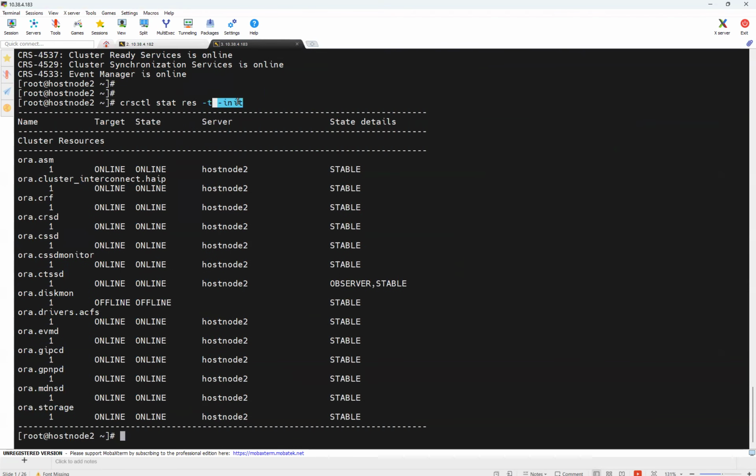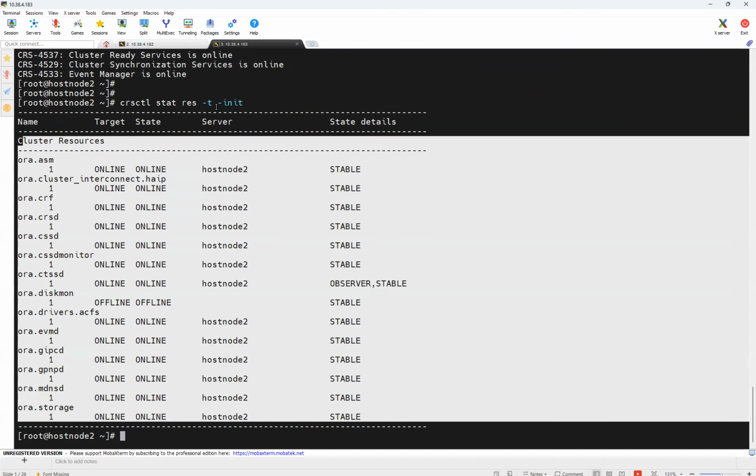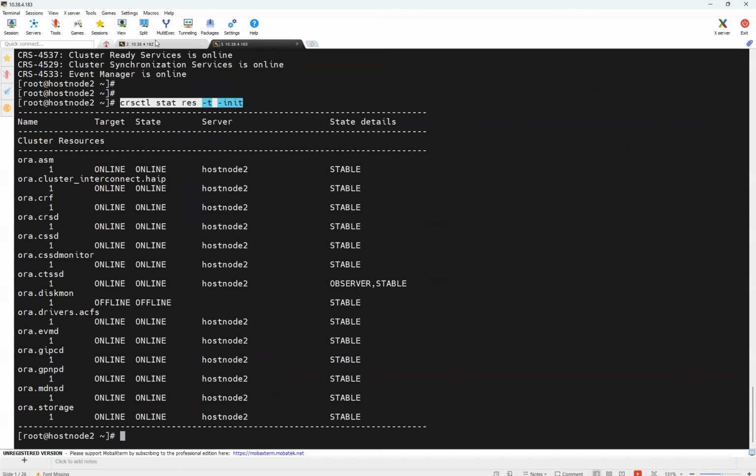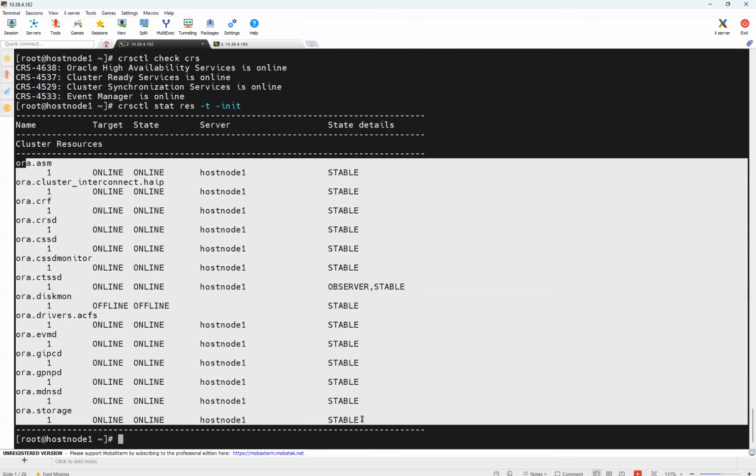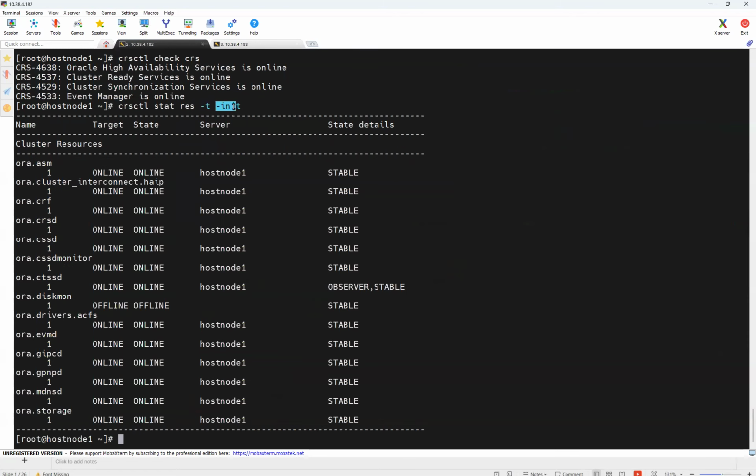With -init, on node 2 these are the cluster resources running here. If I run the same on node 1, these are the cluster resources running on node 1. So -init is for listing only the cluster resources on that node. This is your ASM instance, and this is your cluster interconnect. That's basically a private IP address for cluster node intercommunication, node 1 to node 2 communication. Cluster interconnect is for private IP addresses.